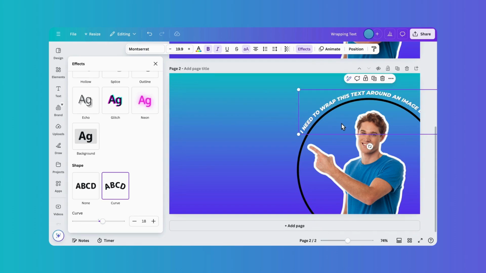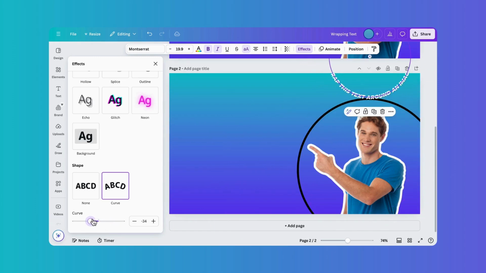The key here is using the slider in the left panel to change the tightness of the curve in your text. Change it to match the circle or image you're curving it around, and then place it. You can also add other effects to the same text if you'd like.